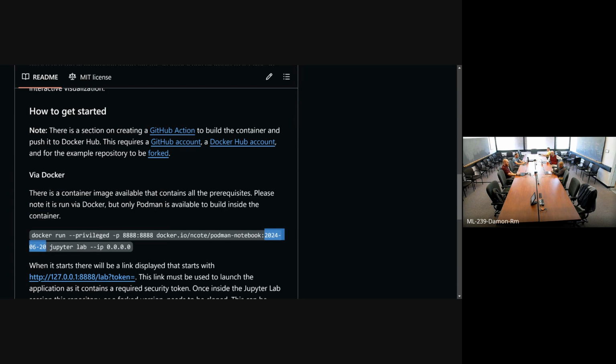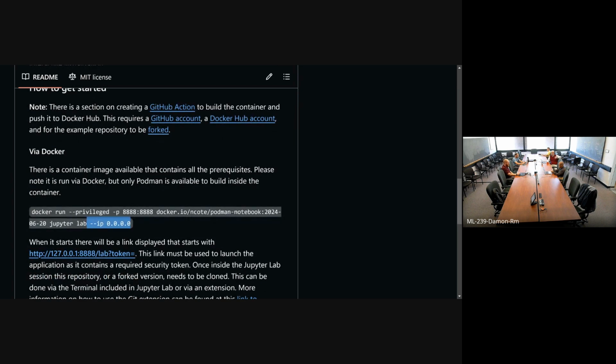So that being said, someone asked: what are the -p and the -ip flags? What do they tell you? Cool. These are specific to the Docker image that I created.